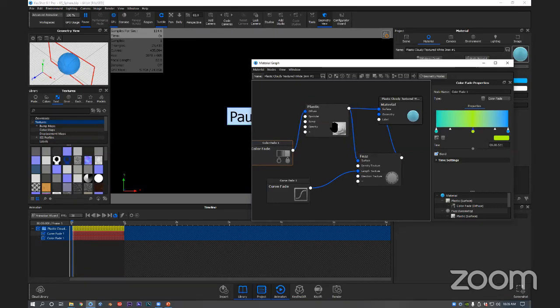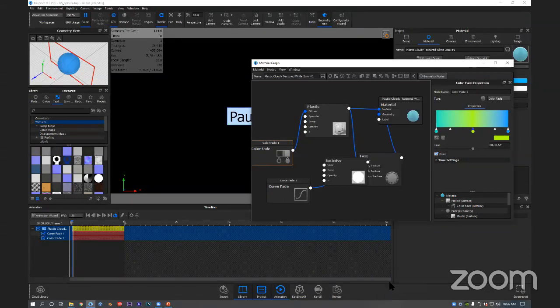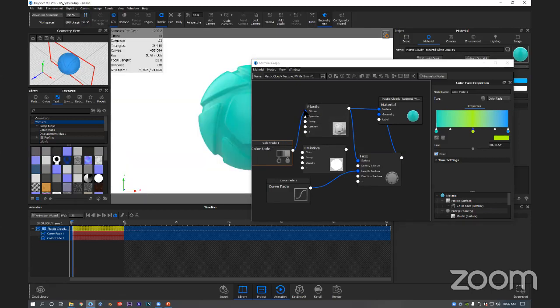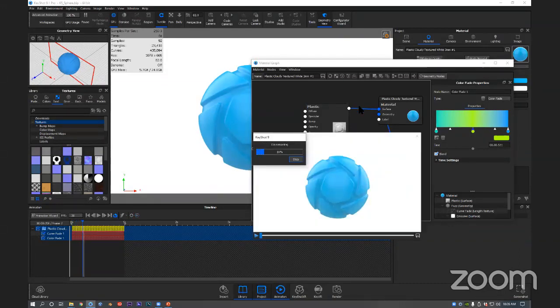So let's say I add a new material. Let's do an emissive material, and I plug my color fade into my emissive color. And let's drag this into our fuzz surface. And then we're going to preview this. You'll see that fuzz is now illuminated. So if you had this effect within a scene where that light can really bounce off, you'll really get that effect coming through.